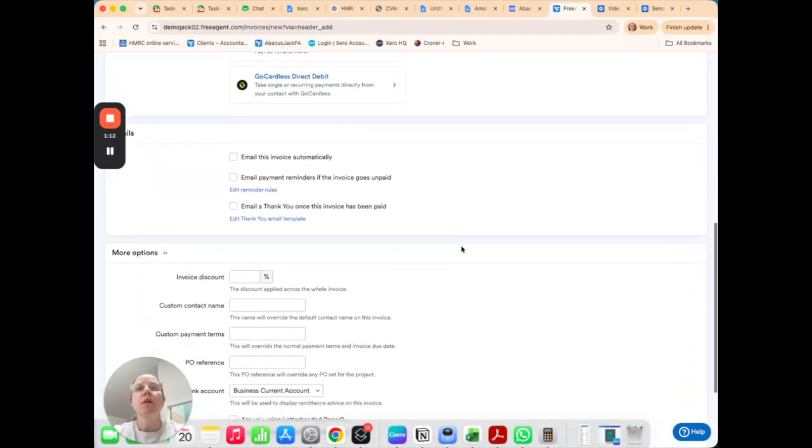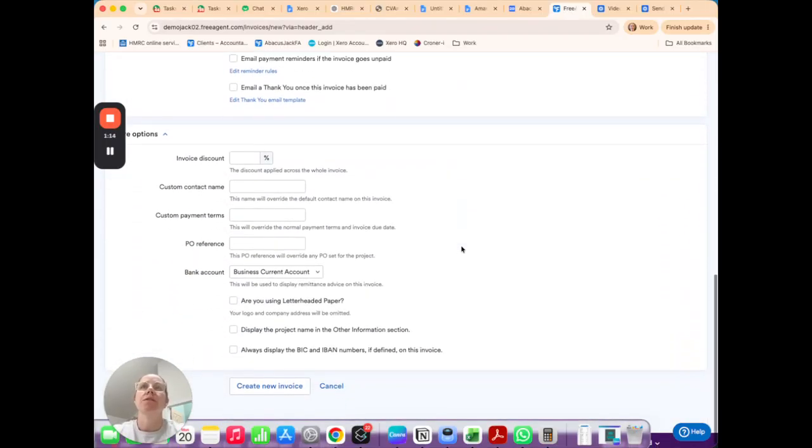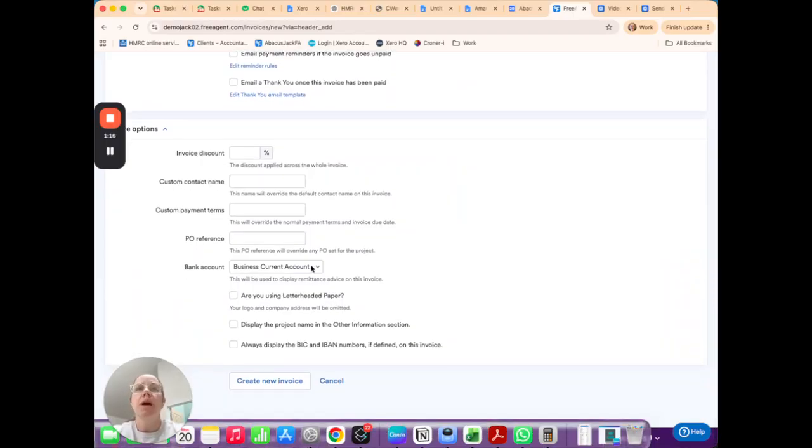So we want to point it to which bank account this is going to go to. We have the standard main account selected here, but we're going to change that to the USD account, because that's going to have a different sort code for the transfer. We want to show that on the invoice instead of the UK one. So with that, we'll create the new invoice.